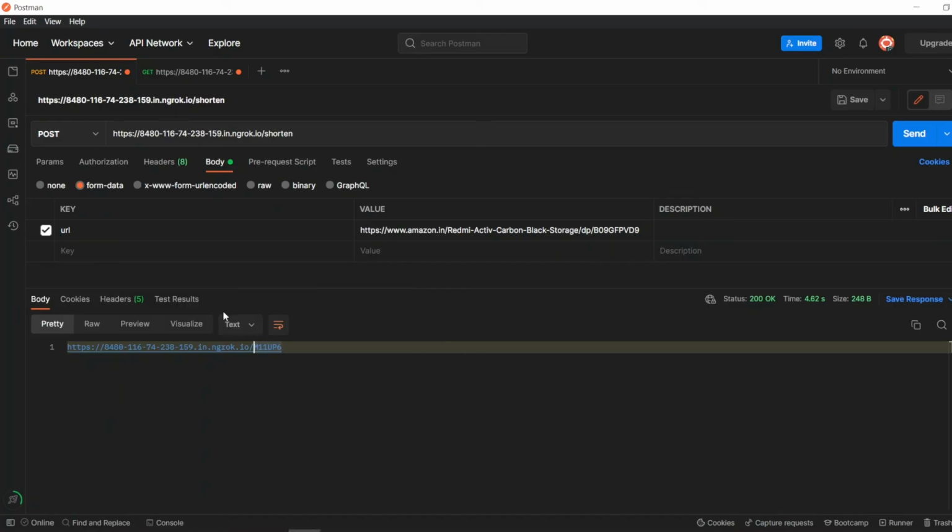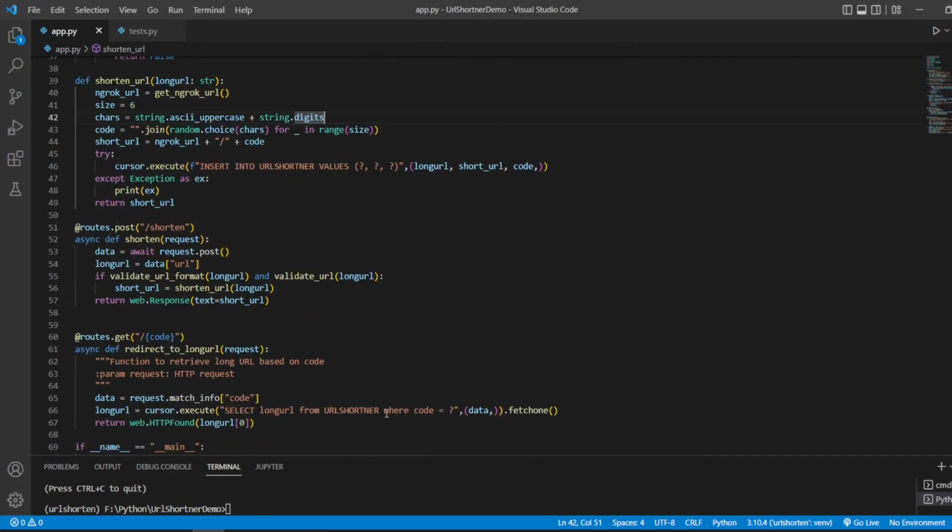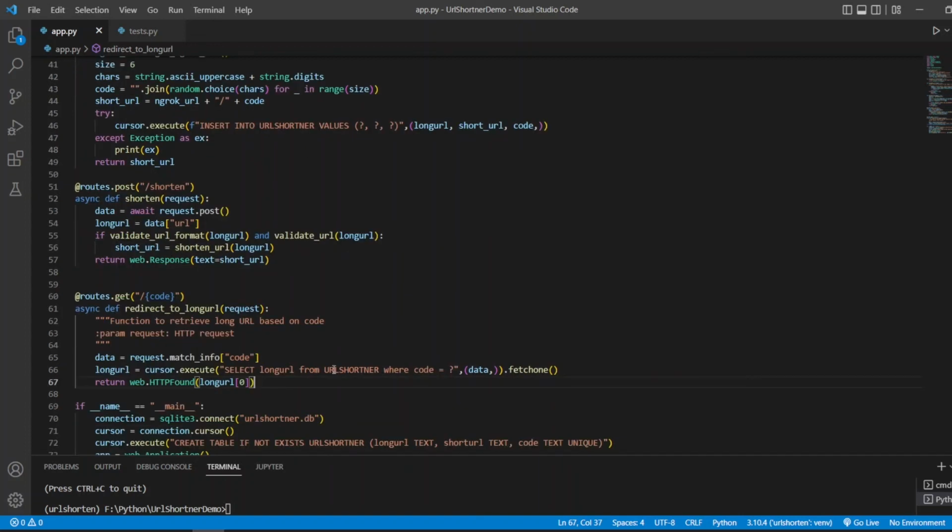So if someone calls this URL, basically a get method, we extract this particular code and look it up in the database. If we find the code, we just redirect the user to the long URL which corresponds to that particular code. So this is how the whole working of the application is.